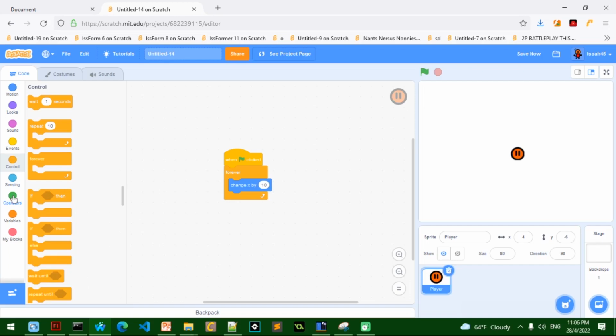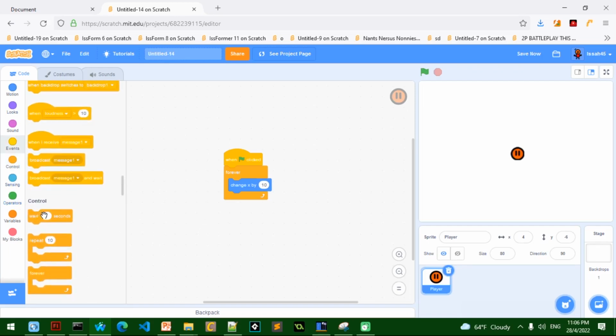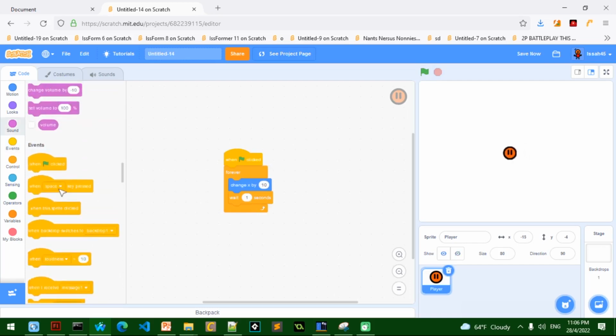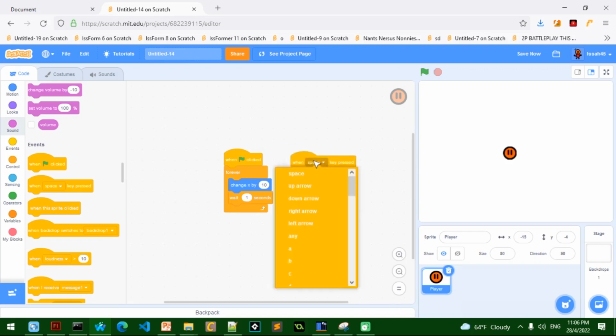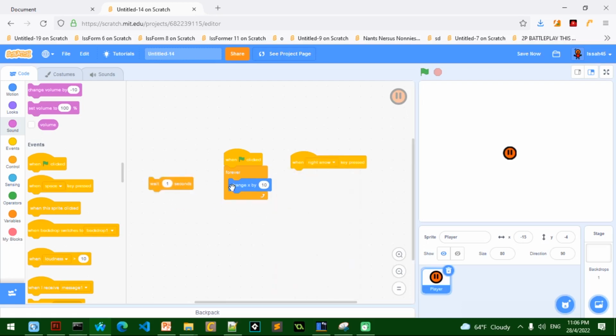So now it's on. Here's this wait block. If I drag in wait 1 second, it's going to be doing it every 1 second. And then another one is when some key pressed. I'm going to change this key to something else. So if I say when right arrow key pressed, it's going to remove this wait 1 second. Change X by 10. So now if the right arrow key is pressed, it changes X by 10.